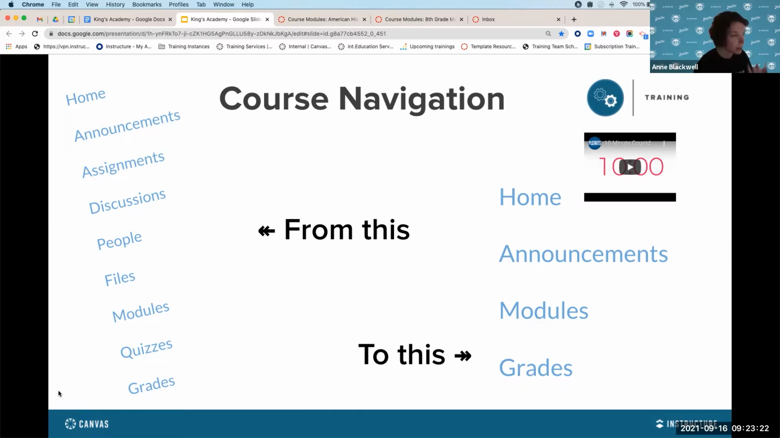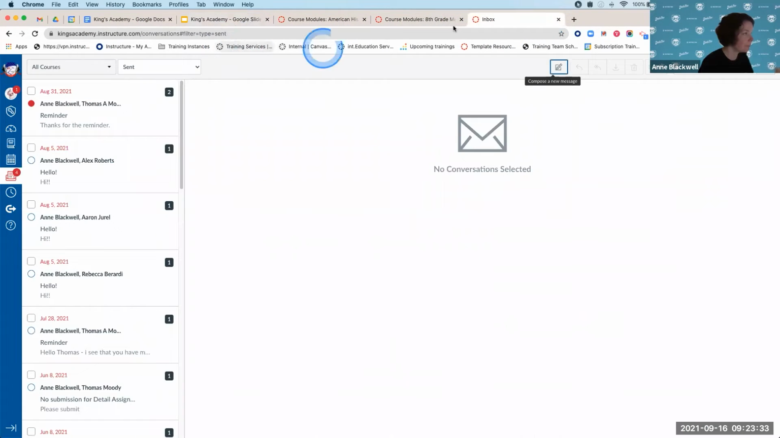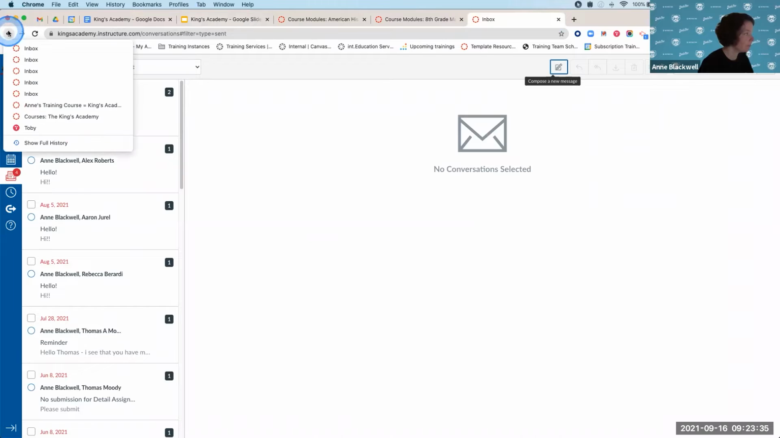So let's talk about first course navigation. When you're inside of your course on the left-hand side, let me come on back to my course.